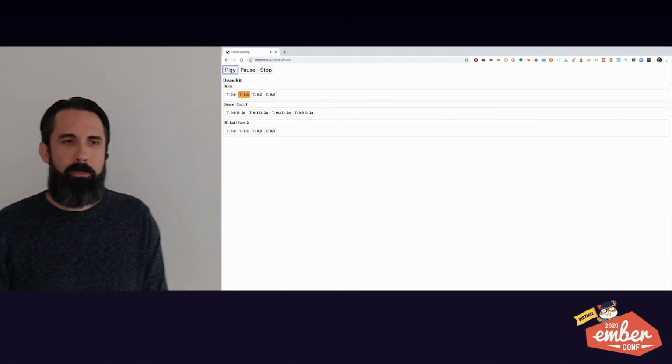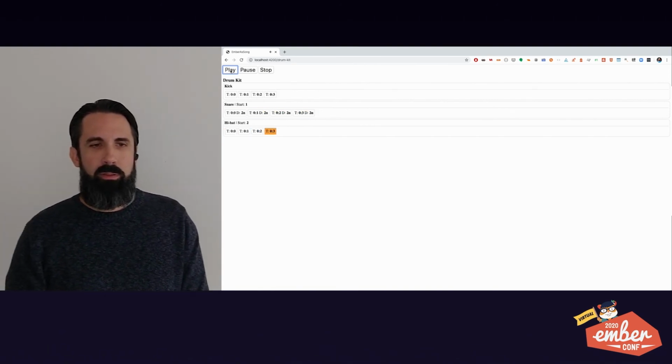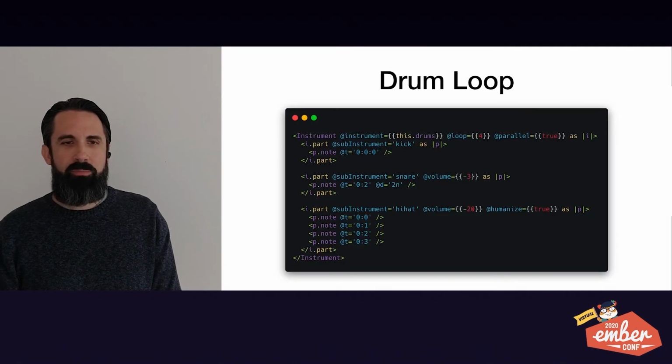Kick drum. Snare, and hi-hat. Okay, we have a drum kit.